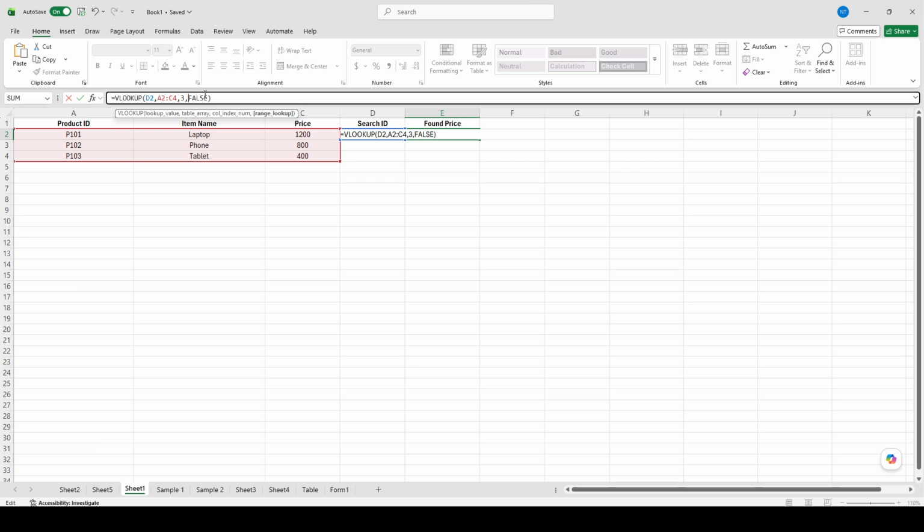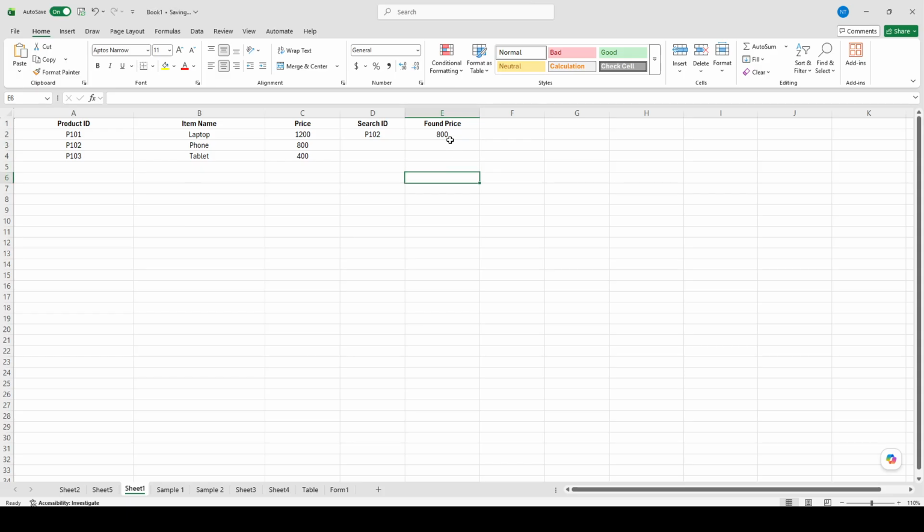Once the formula is in place, press the Enter key on your keyboard. Excel will calculate the lookup and display the pricing outcome in cell E2. At this point, you should see the price that corresponds to P102 based on the data you entered earlier. To confirm everything is working, you can briefly look back at the table in A2 to C4 and verify that P102 is paired with the price 800. That is exactly what the VLOOKUP formula is returning, and that is all there is to it. That covers everything you need to know.